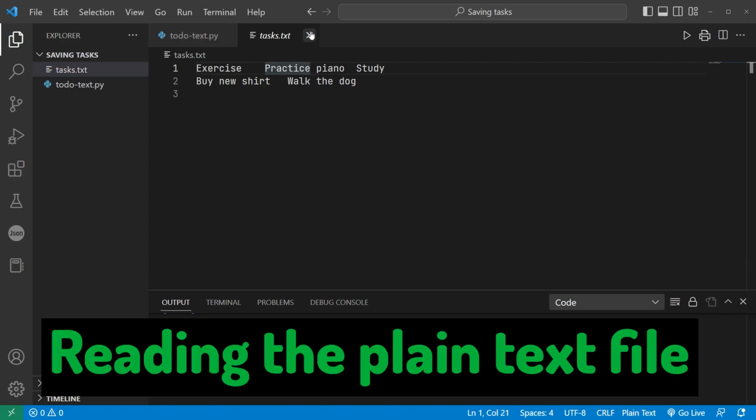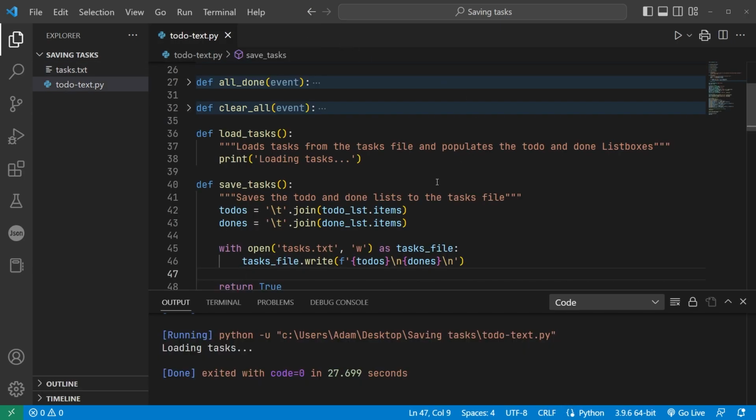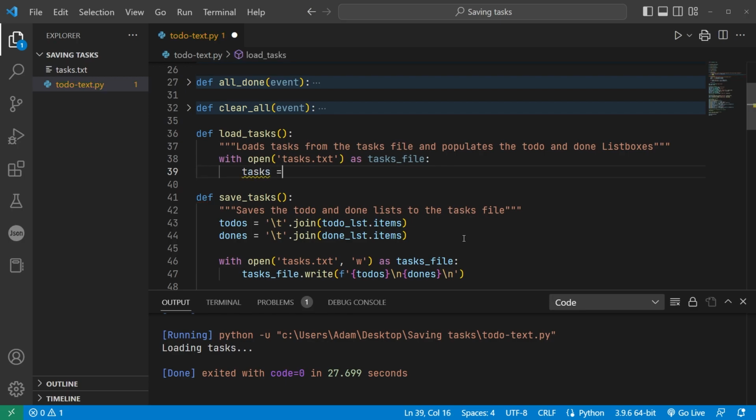So let's look at loading in these tasks when our application starts. Back in the loadTasks function, I'll delete that print statement, then open tasks.txt. Without specifying a second argument with the open method, the file will be opened in read mode. We'll then read the contents into a list with the readLines method, and this will put each individual line of the file into a list.